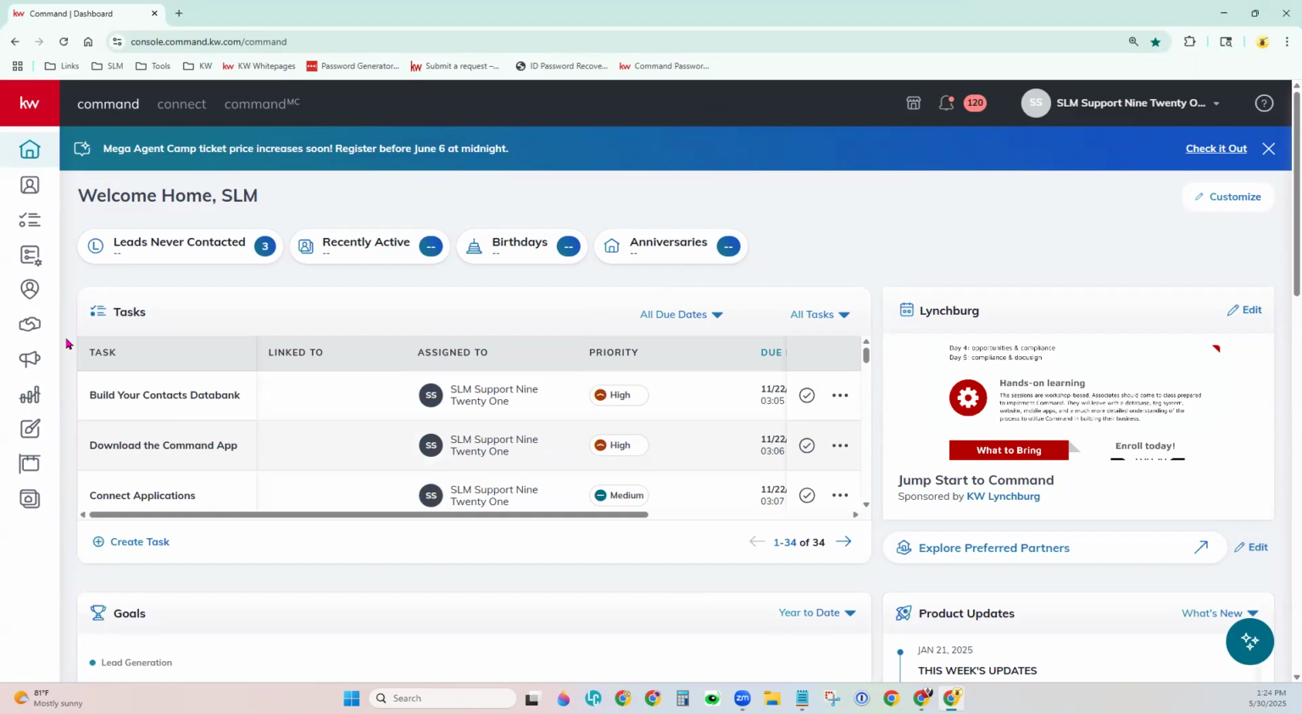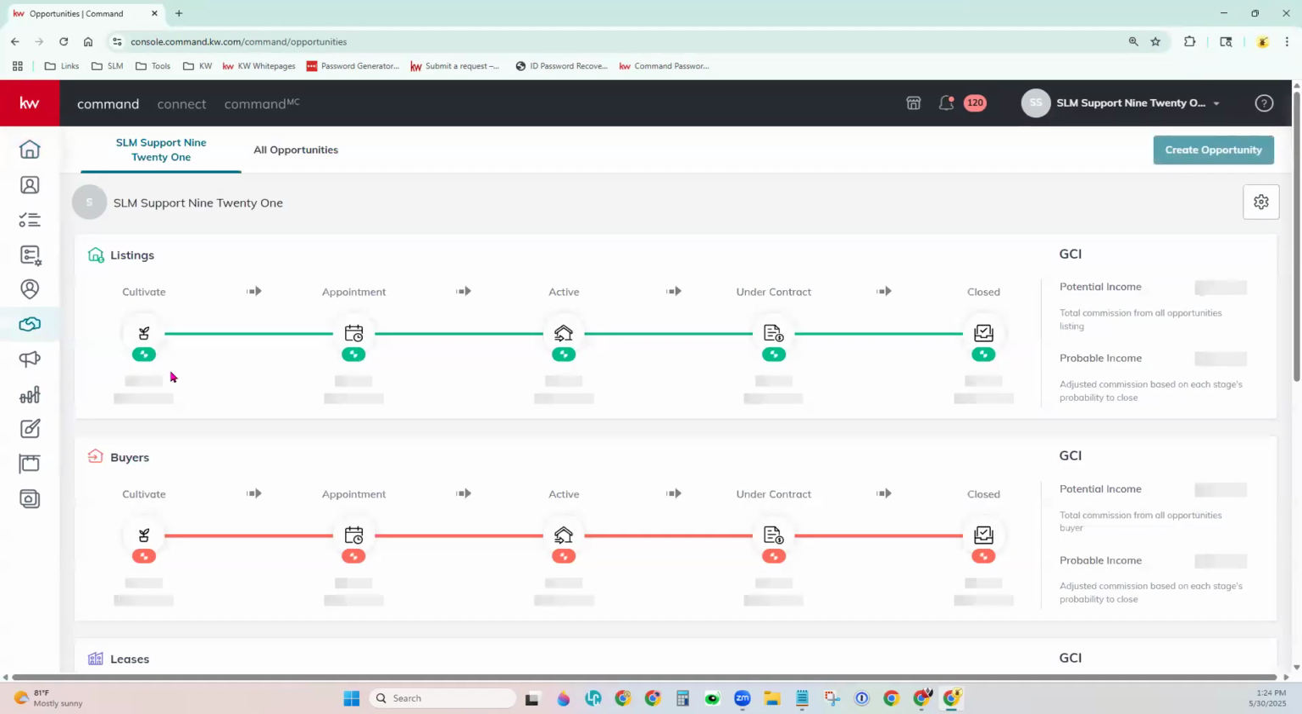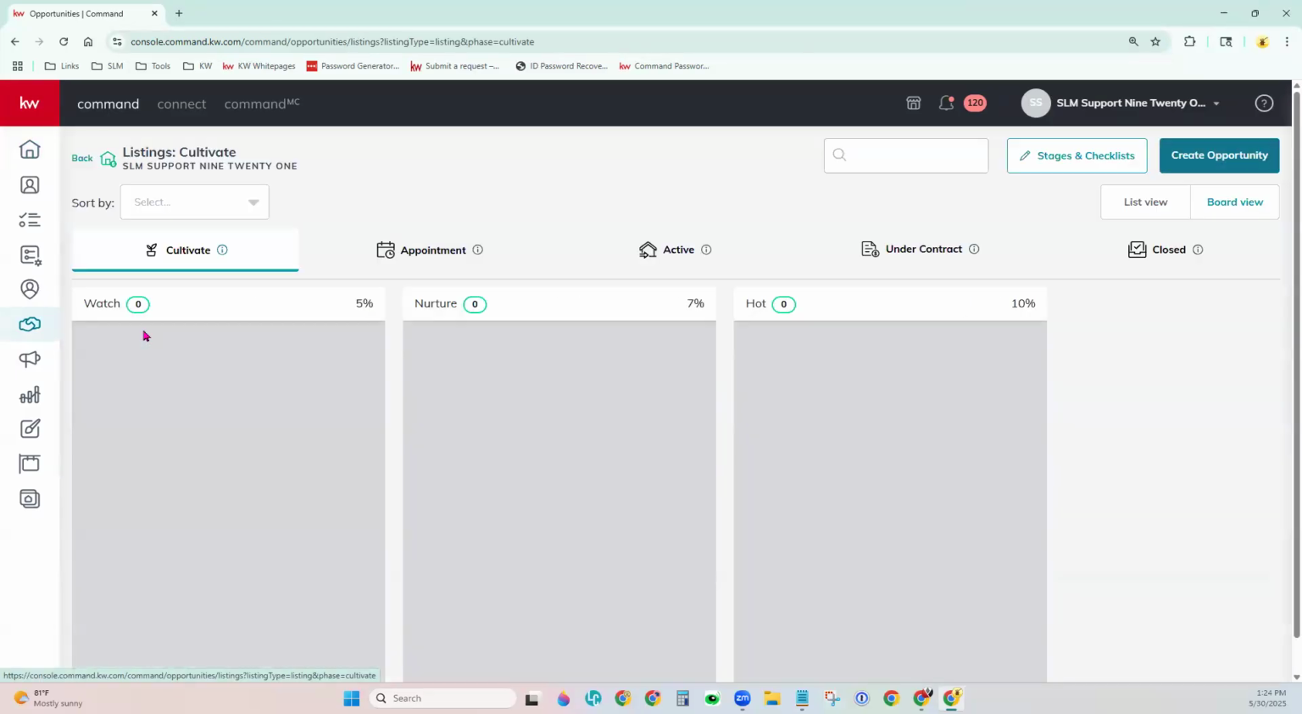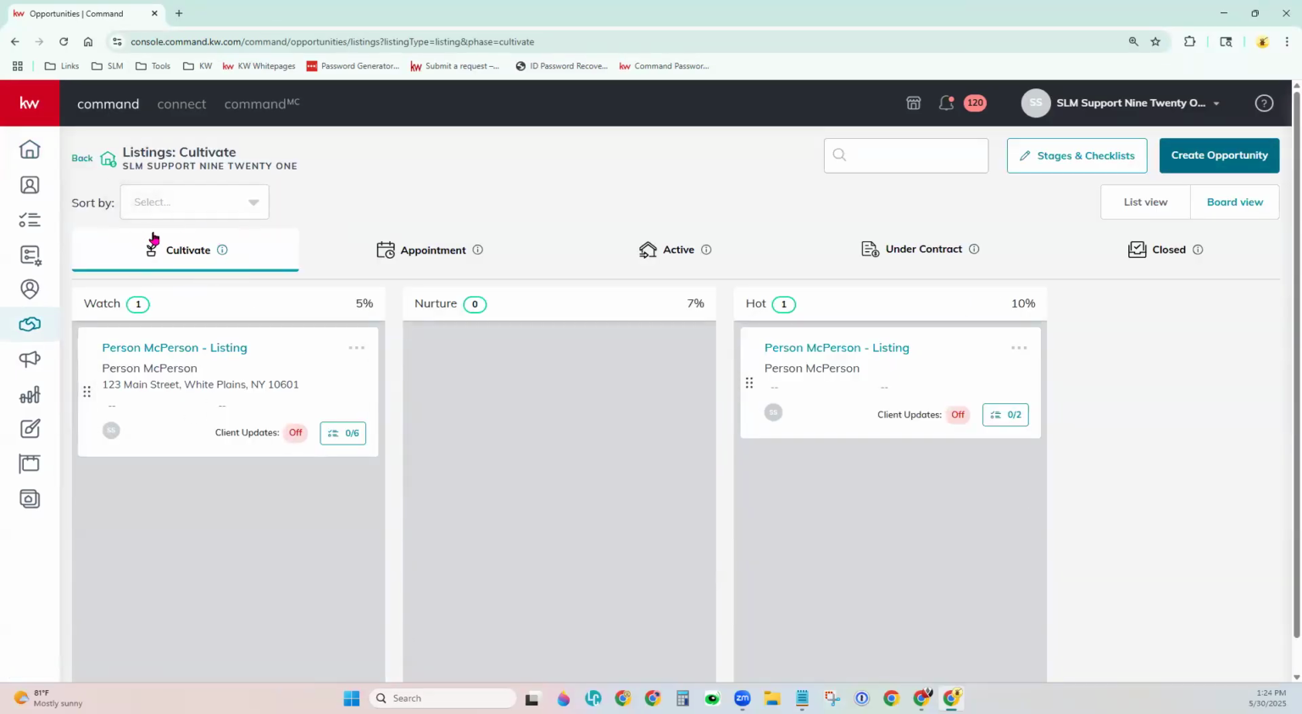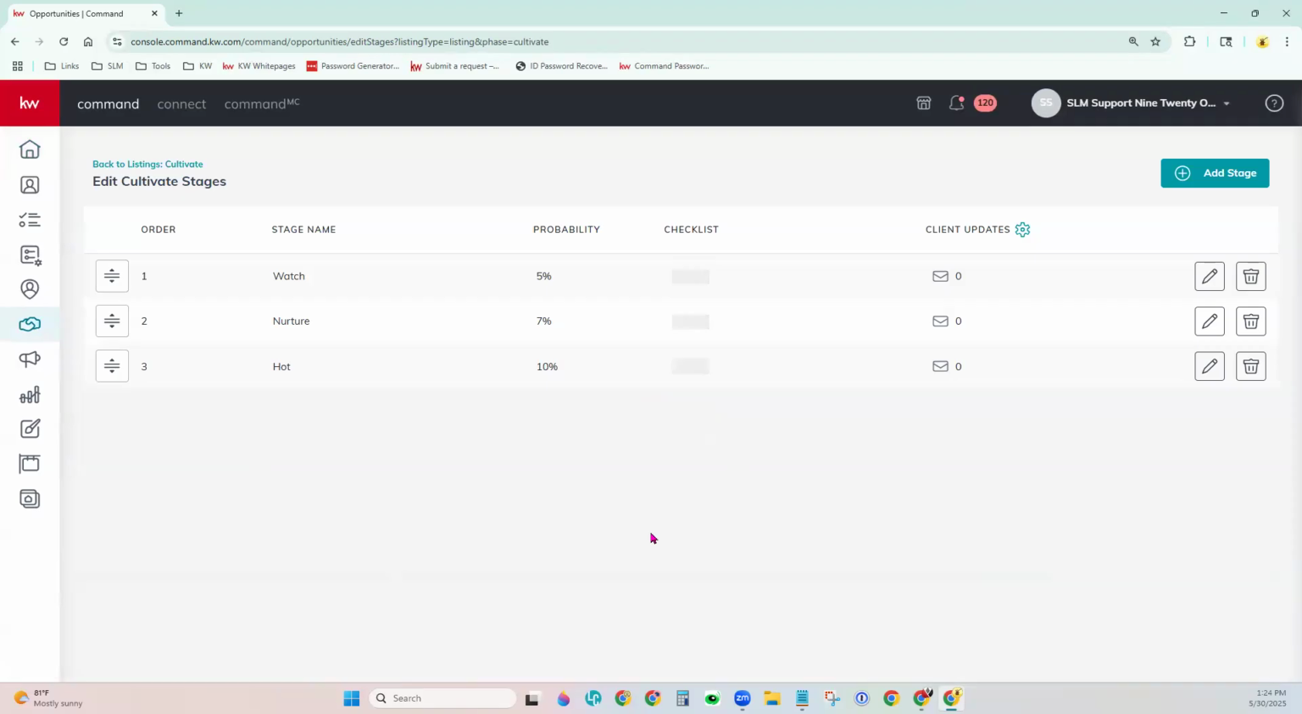So, still in Command, okay, guys? We're going to go over to opportunities. You just click into the sales pipeline. Notice we're on the cultivate phase. When I click on stages and checklists, it has to do with the checklists and stages for this particular phase. So to get these task lists or checklists created, I'd click on stages and checklists. It works in this one. Okay, great. These are the little tasks for each stage.